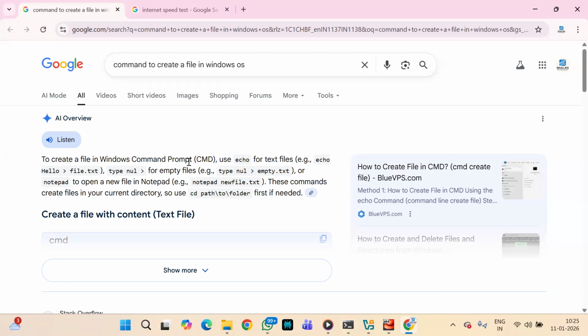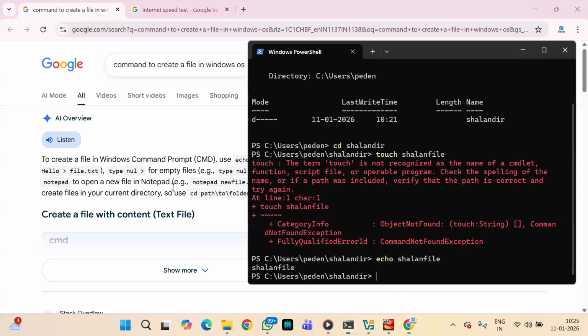The command to create a file from CMD is echo, for a text file, equals hello file. Okay, I got the issue. The Salon file got created inside Salon dir.